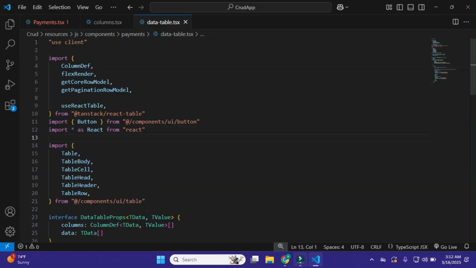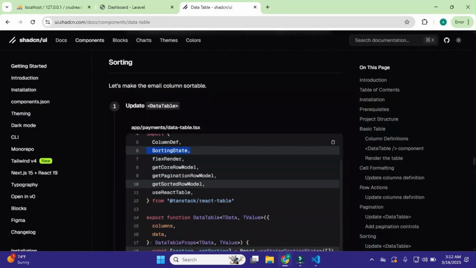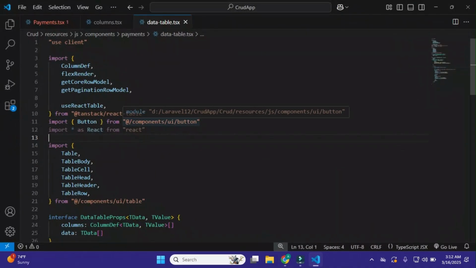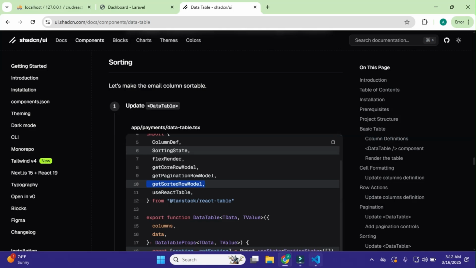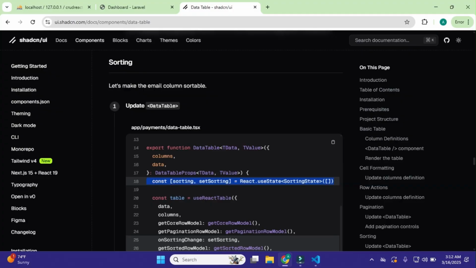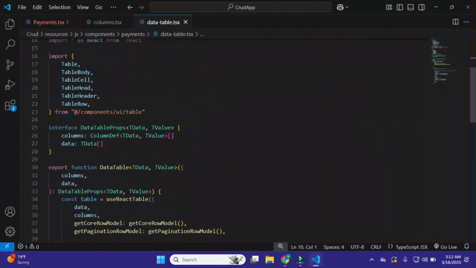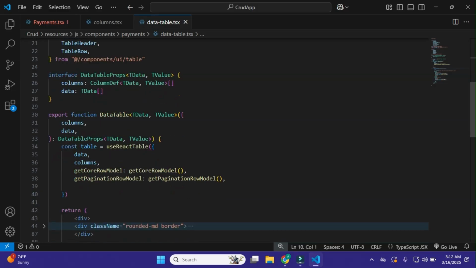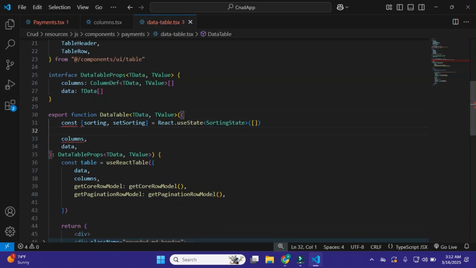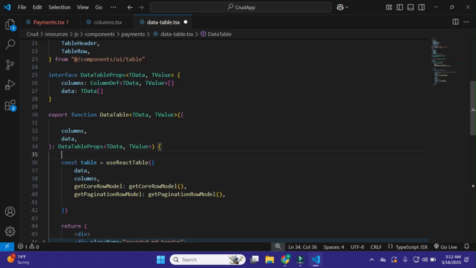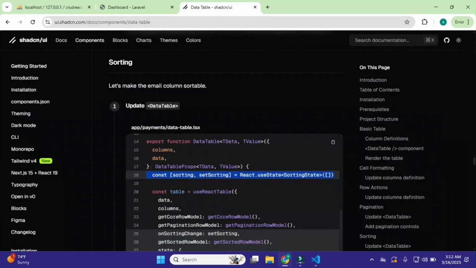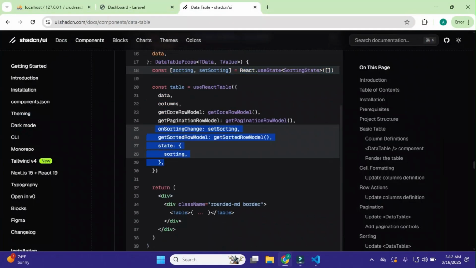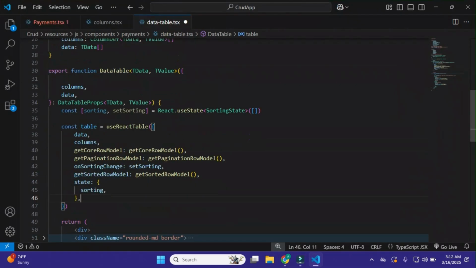Just paste it here, the sorting state and get sorted row model. So from TanStack, just paste this here, get sorted row model, paste this here. Okay, that's great. And just copy this and we need to paste this here. Sorry, I think paste this here in the data table props. Okay, just paste this and now I'll add these things in here.